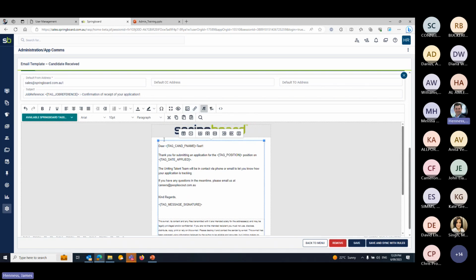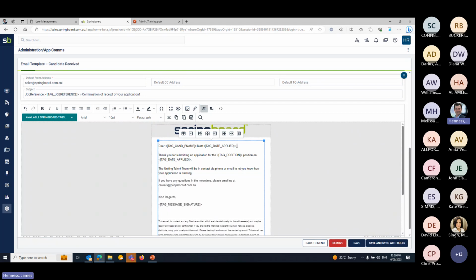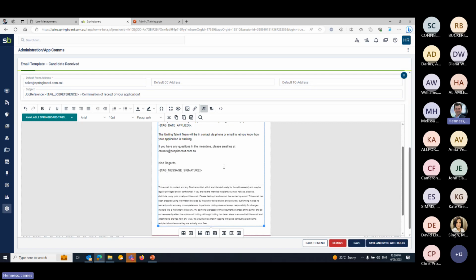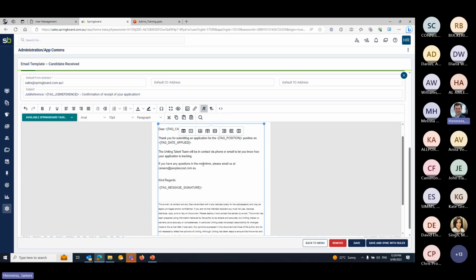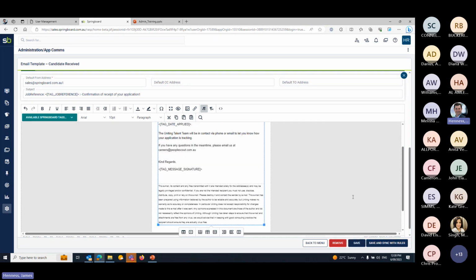Okay, for each of the tags, if I position my cursor here and select a tag, like date applied, it'll insert that tag for me individually into that message. These message templates are basically HTML web pages, which allows you to do a lot of formatting. At the bottom, the remove button will archive the message, and the save and sync to rules button will push that message into the rules engine to make sure the rules engine is using the most up-to-date messaging.